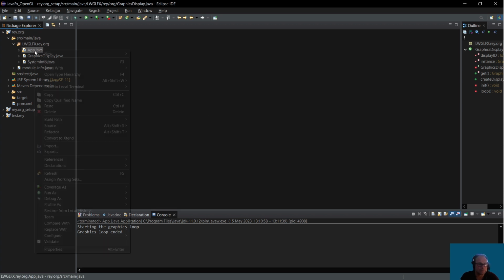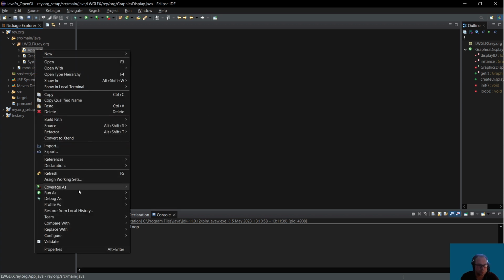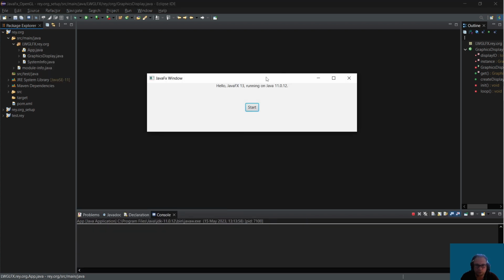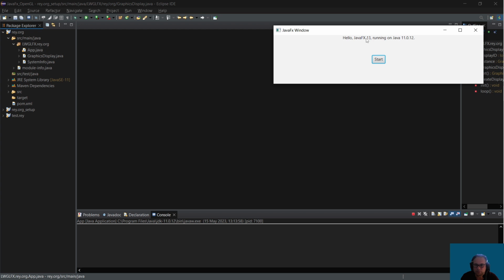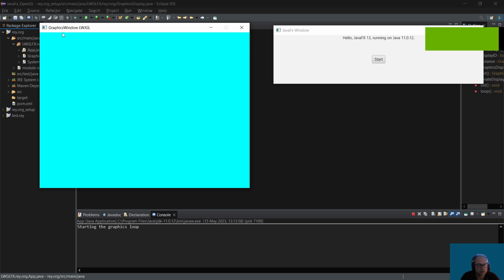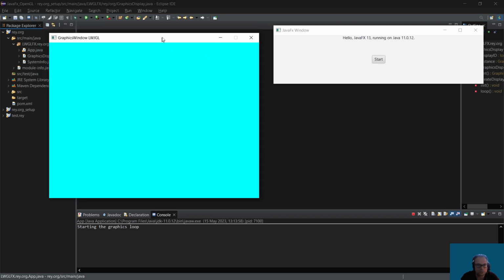And let's just go and test whether that all works. So I'm going to run as Java application. There we go. So the Java window works. I've got JavaFX 13 running on Java 11.0.12. So if we click Start, there is our graphics window, LWJGL, and that was the last code we did.